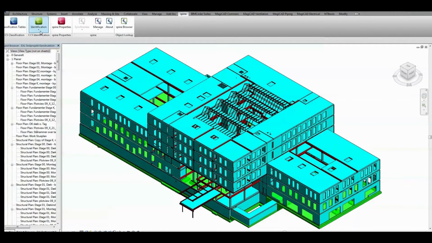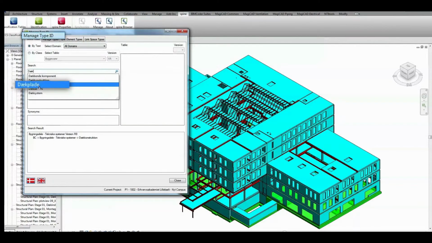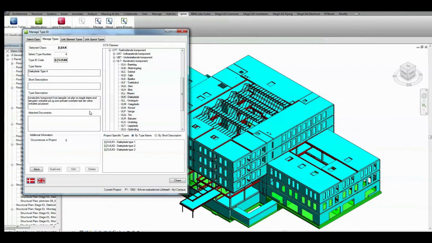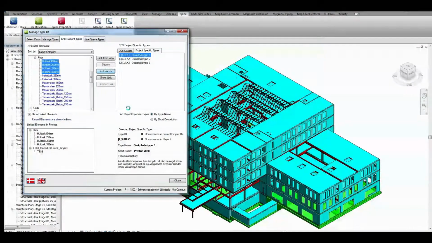The first thing one does is to add a type ID to our floor slabs. We open the Spine plugin within Revit, and from the browser we can search directly using free text. Using this method, we quickly reach the code ULK, and we can easily create new types if required. We now link the code together with the various types within Revit's objects and select here the 4 types of hollow core slabs contained within the model. Spine has now established a connection between Revit's objects of the relevant types and the CCS codes with type ID.